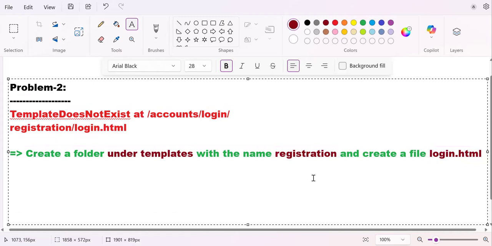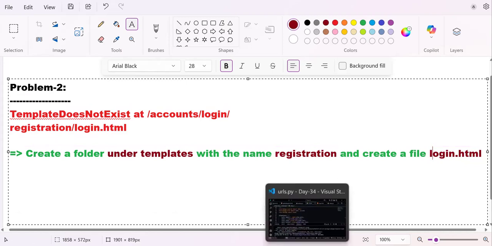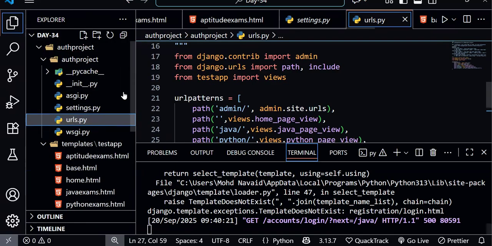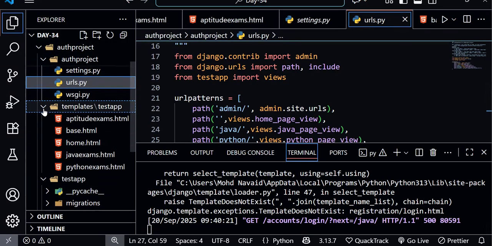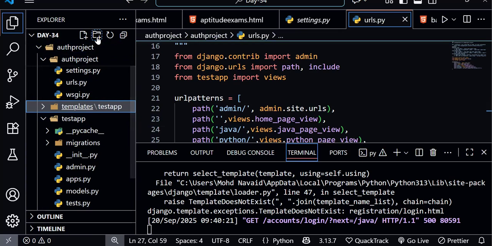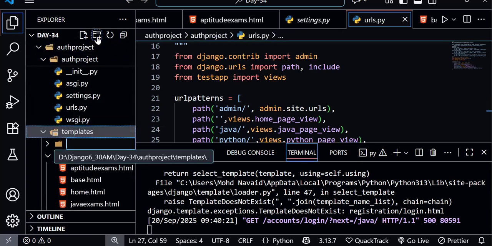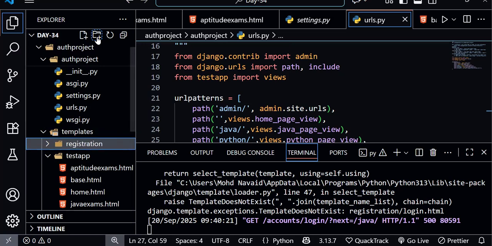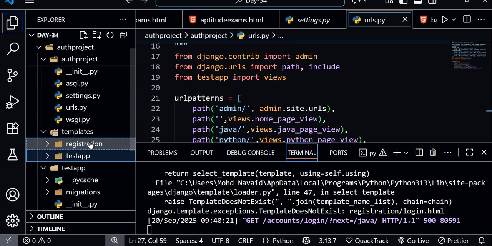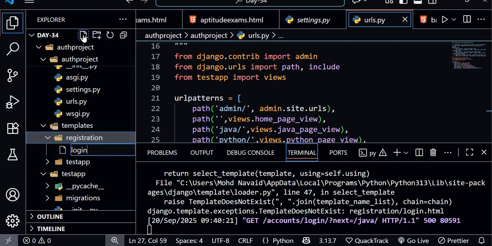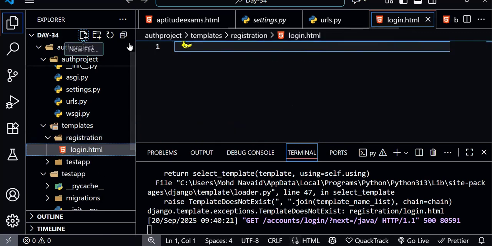So for that, we need to create one folder. Let's go here. See, we have the template folder. Inside the template we have the tested folder, but inside the template we have to create one more folder, whose name is registration. In the registration folder, I'll create one file, and the file name is login.html. Make sure you are writing the spelling correctly.